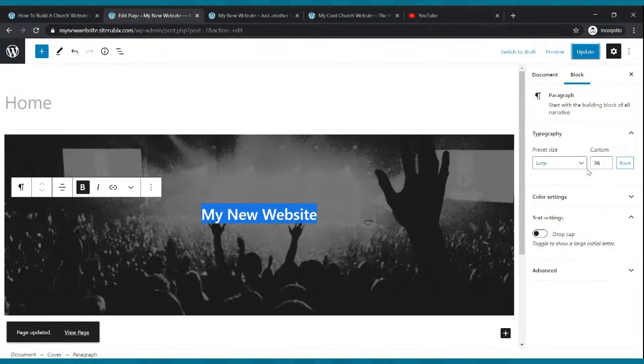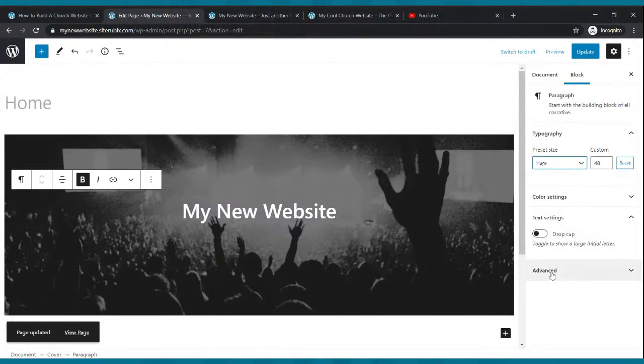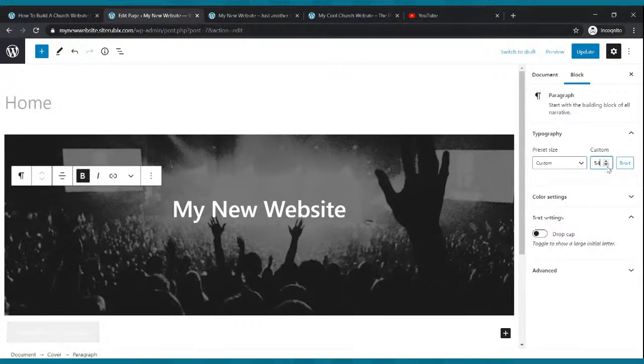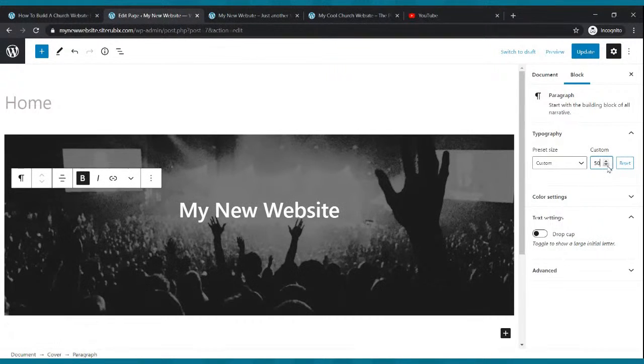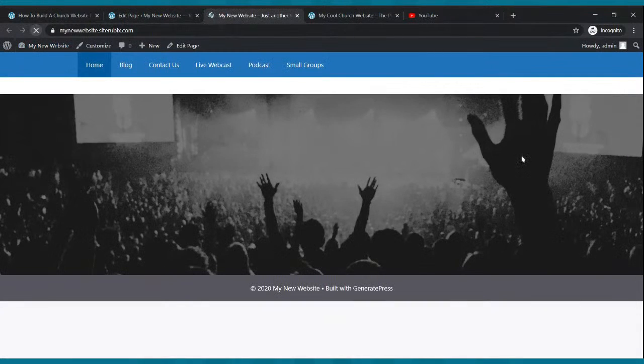The way you make it bigger, see over here where it says preset size. You can come over here and make it huge. If you really want to dial it in, you could click these numbers over here like that. So let's make ours about 50. All right. And then you click update. Then you go over here and you click refresh. Oh, that's rocking. All right.